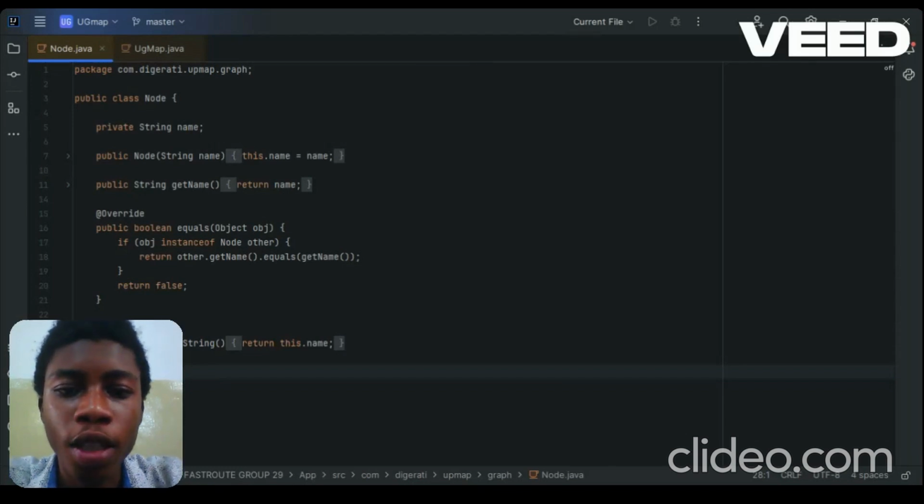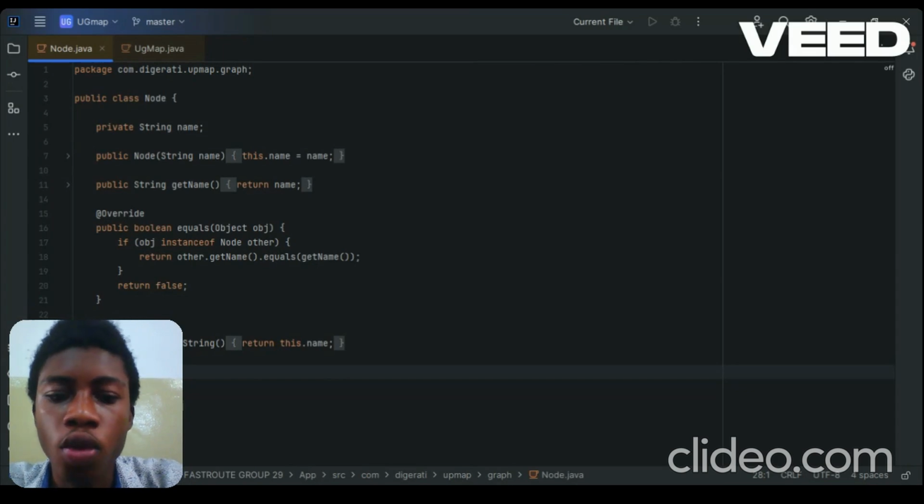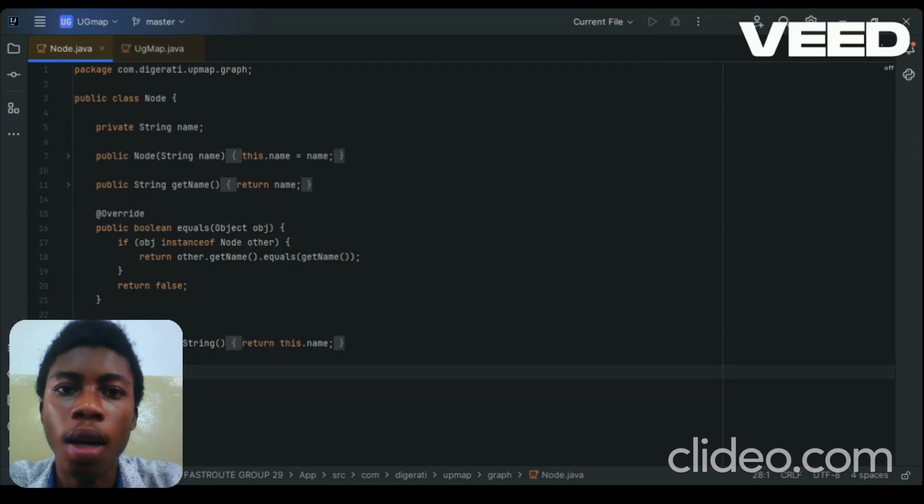This code consists of two Java classes, Node and UGMap. Each class serves a distinct purpose within the context of the Java application. The Node class is designed to represent a node in a graph structure, thus part of a mapping or routing algorithm.